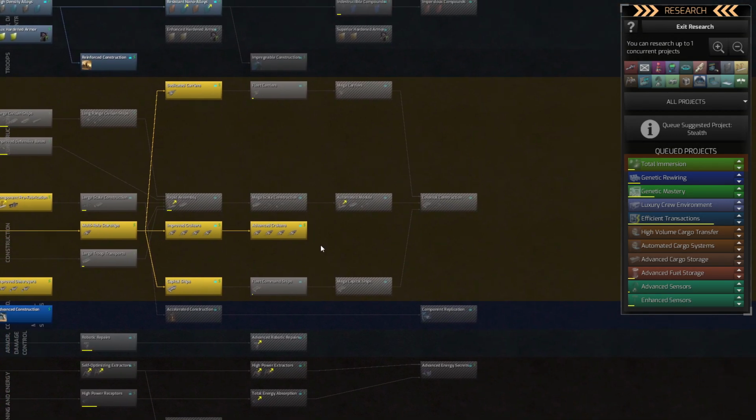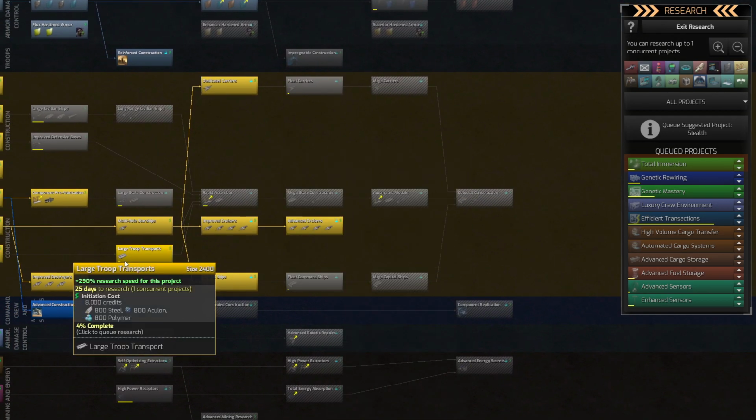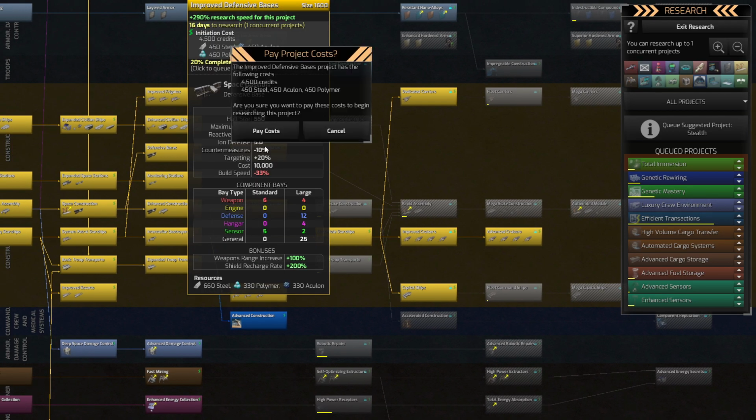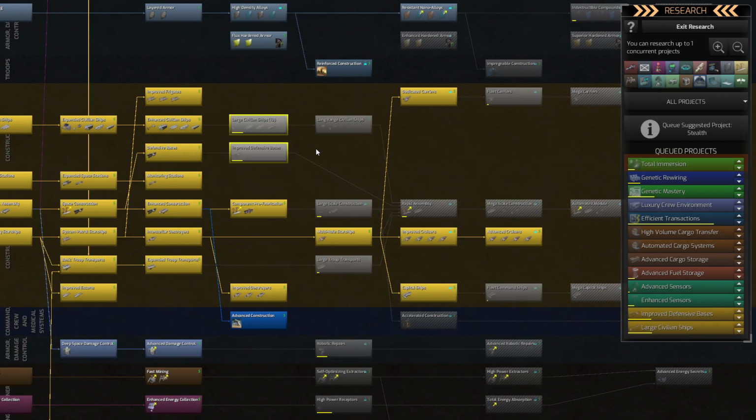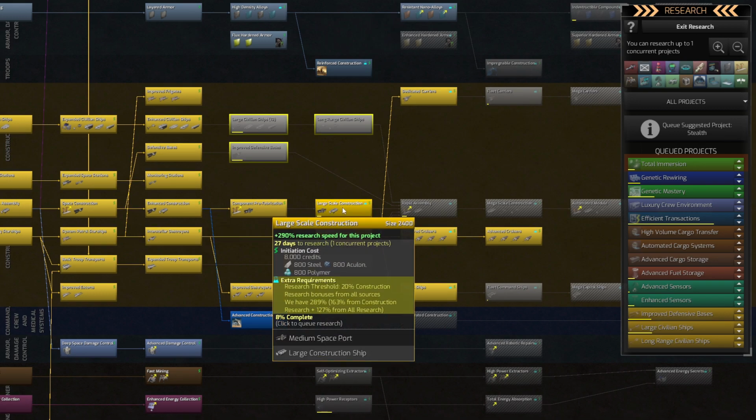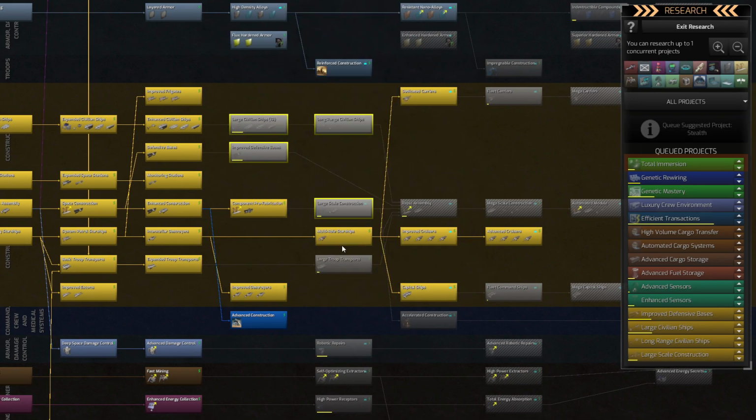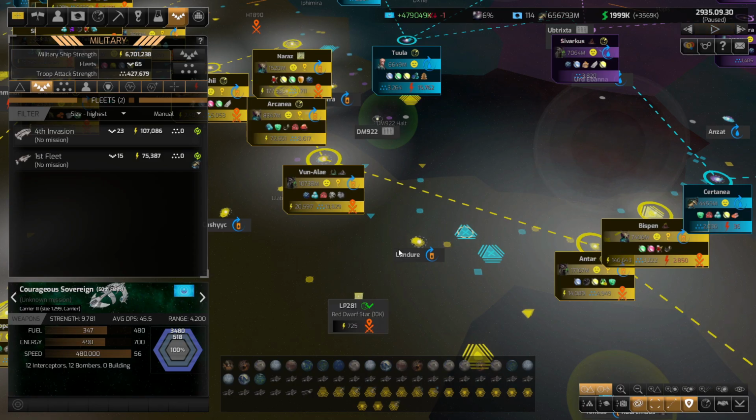We probably should go up through here. So we'll get the bases. We'll get this. We'll get the long-range ships. We'll get the big construction. We'll get the large troop transports. You know, we're going to get all the things.